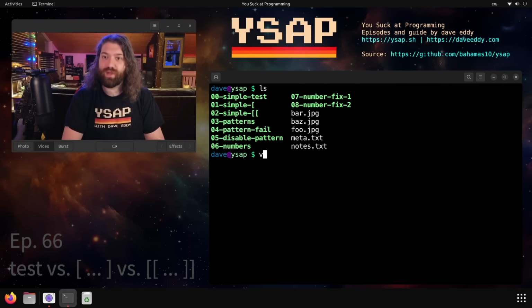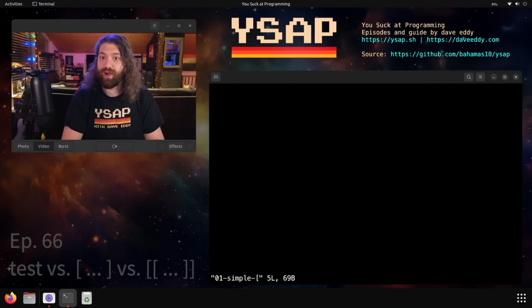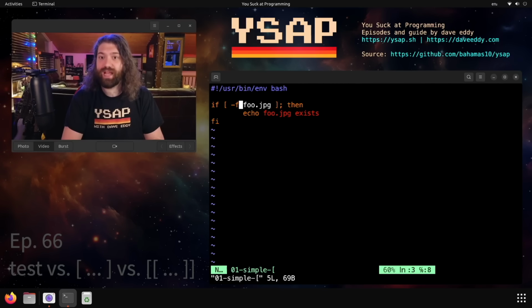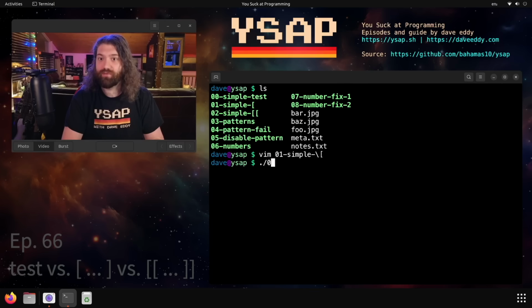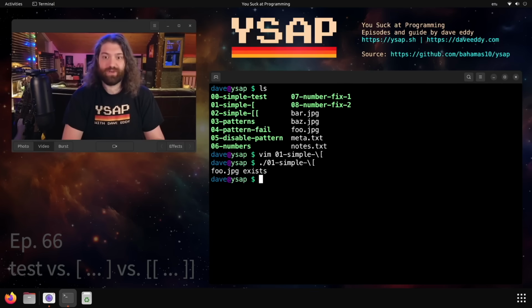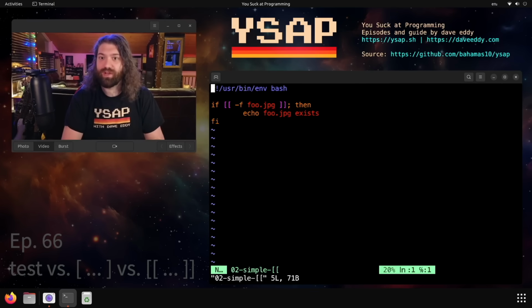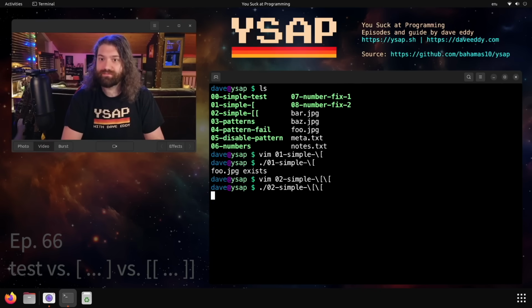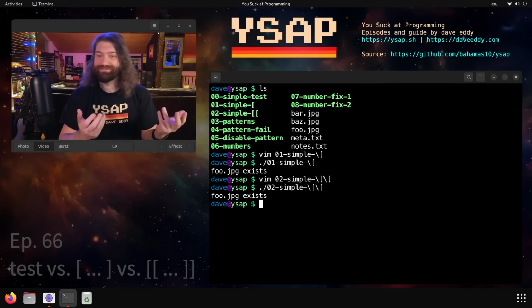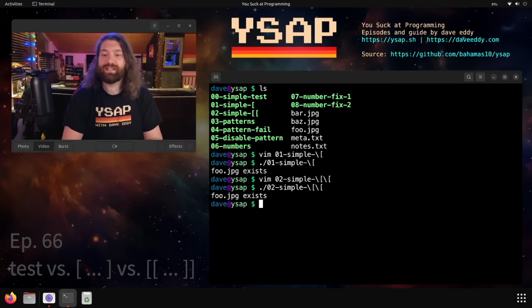Let's move on to the next script, which is the simple bracket. Same exact thing, -f, but we're using a single bracket. Will this work? Yeah, it'll work. It's the same exact thing, right? And then let's talk about this one. We have the double square bracket. Will this one work? Of course it will. So they're all exactly the same, right? Not quite. Let's talk about it.